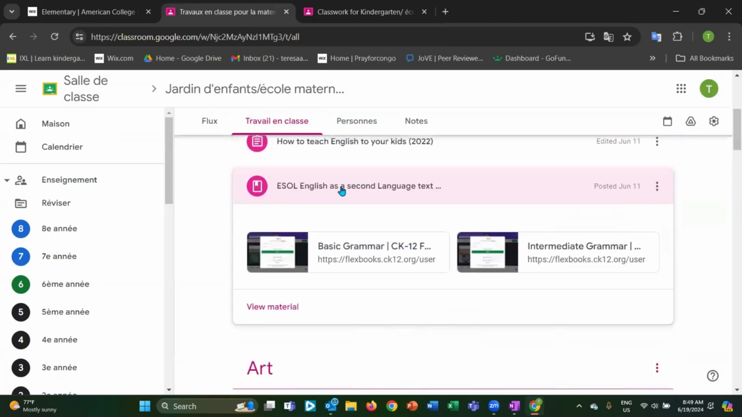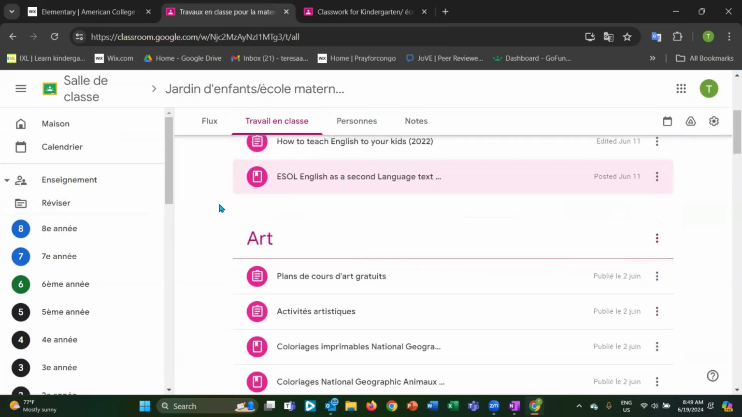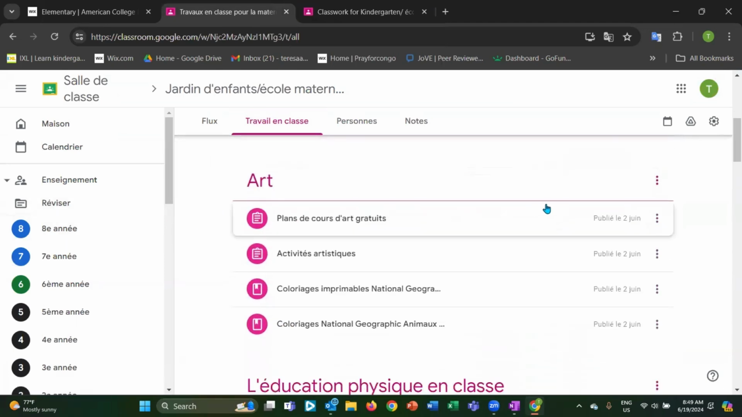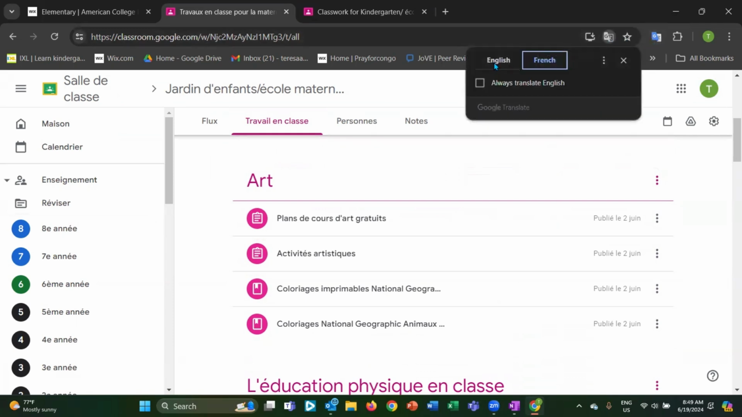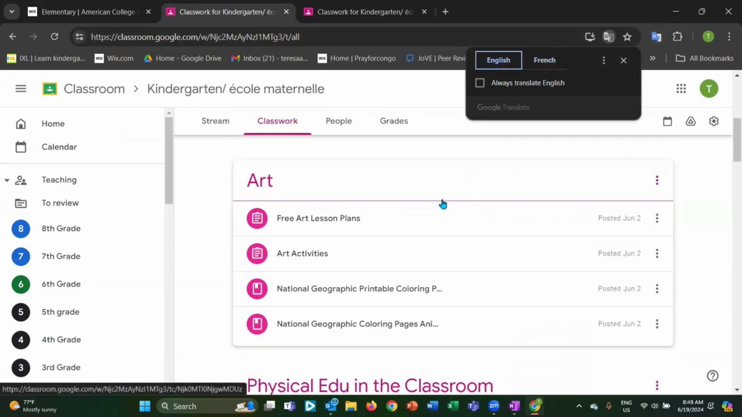Now, again, when you're ready to close up that folder, you just click on it again. We have some art lessons here. Now I'm going to change this back to English so it's easier for me to read. So you can see now that we've translated it, all you do is click on this button and then you can just switch from English to French.